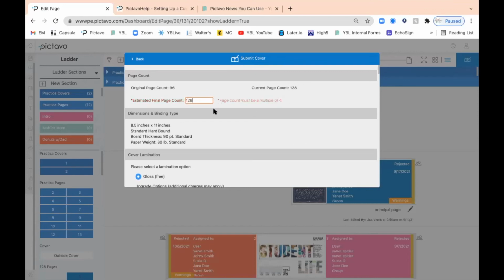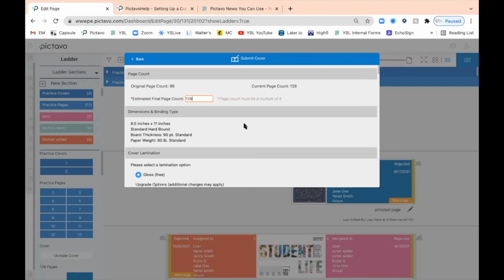You can put that in there. If you think it's going to be more, that's fine. You can make the changes afterwards. If you increase by a certain amount, you will definitely need to let us know, because we might need to reprint that cover since it might change the dimensions of it. So just keep that in mind.